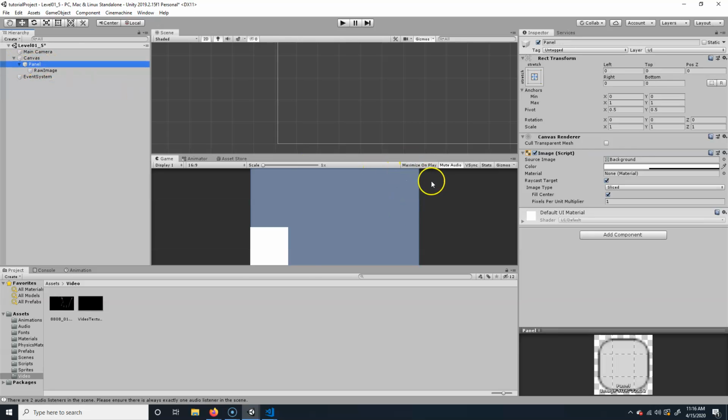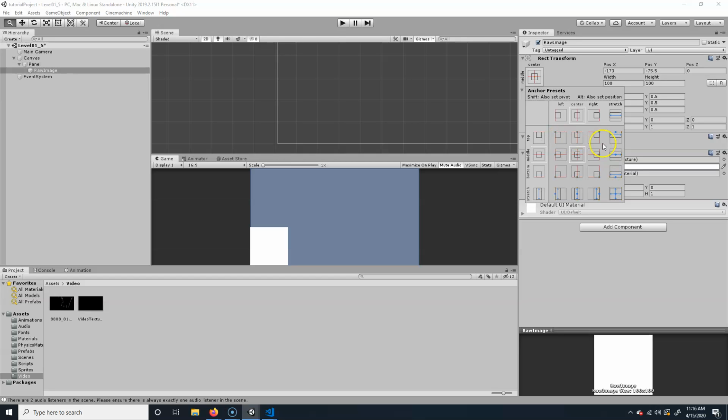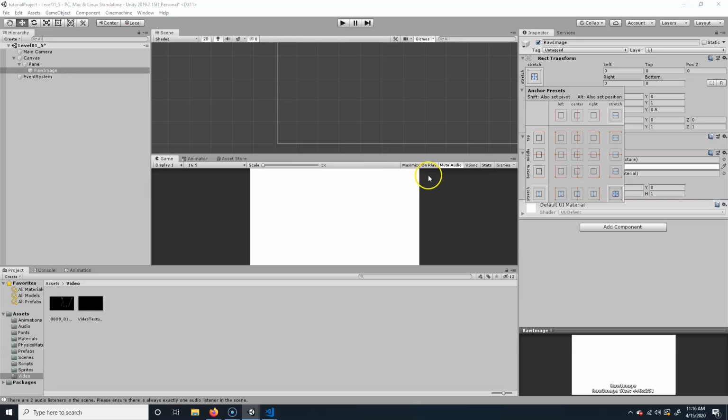So you can see the panel's already scaled, but the image is just this little square, so that's not really helping us too much. So I'm going to select the raw image, click on here, hold Alt and Shift to center it, and then click on this, and this is going to stretch it to the size of my screen. Okay, so that's good.